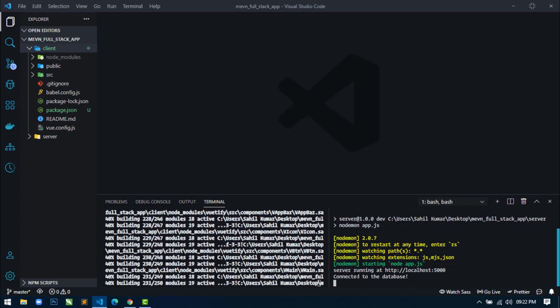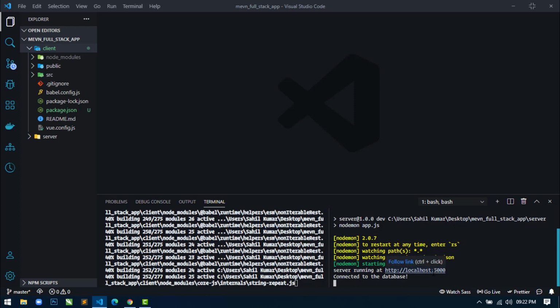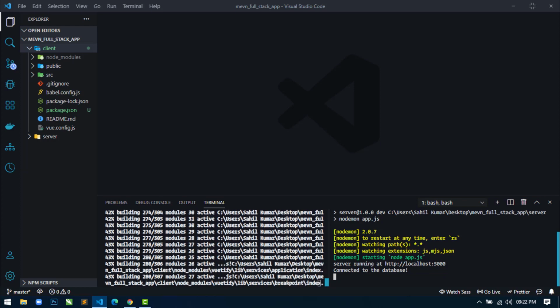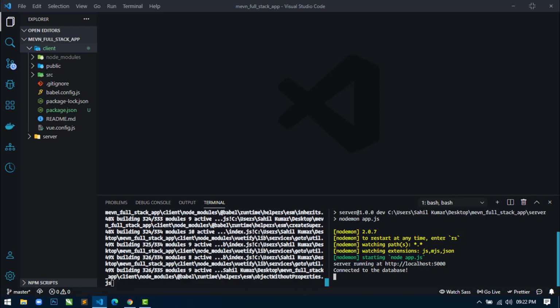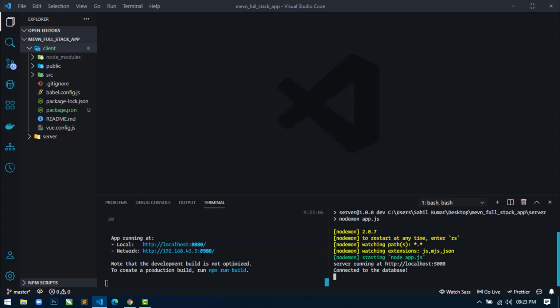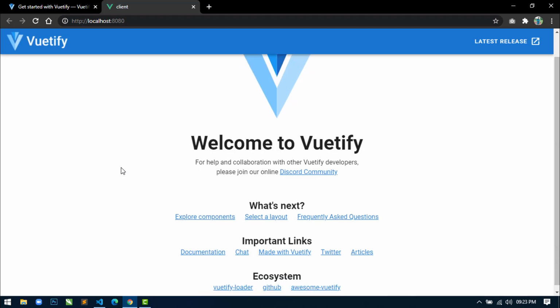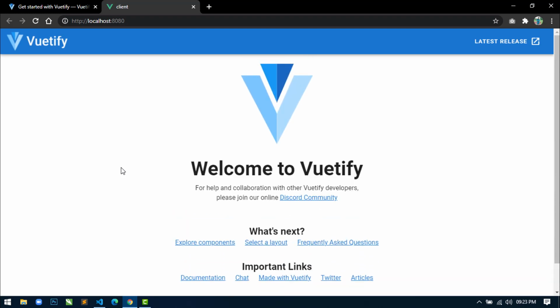Here you can see the server running at this address, and here the client project is running. Just wait until it starts the server. Here you can see the client project server has also started, so just open this link. Now here you can see this is the sample project from Vuetify.